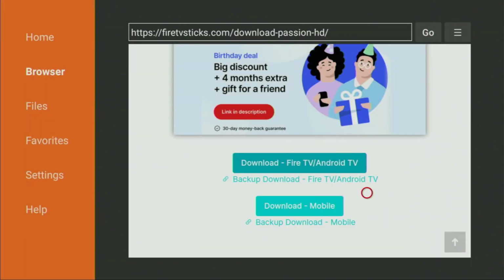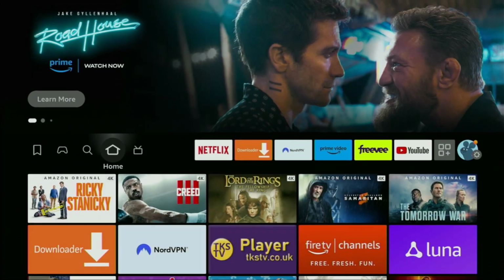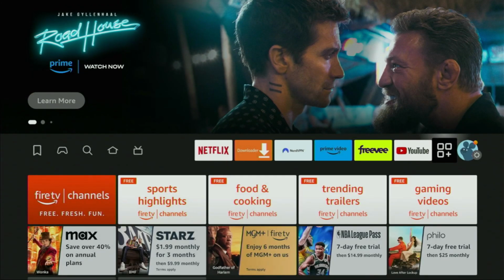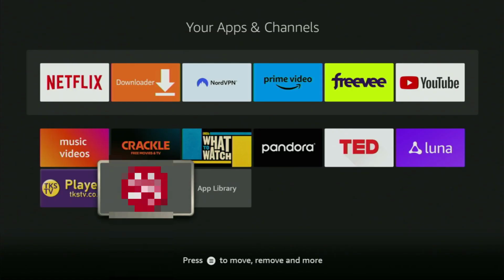Now we can finally go to the list of apps on your device. Here it is, let's open it. And at the bottom you'll find this new adult application which we just installed to your Firestick. I had to blur out the logo of the app because YouTube does not like it, but of course in your case it's not going to be blurry.